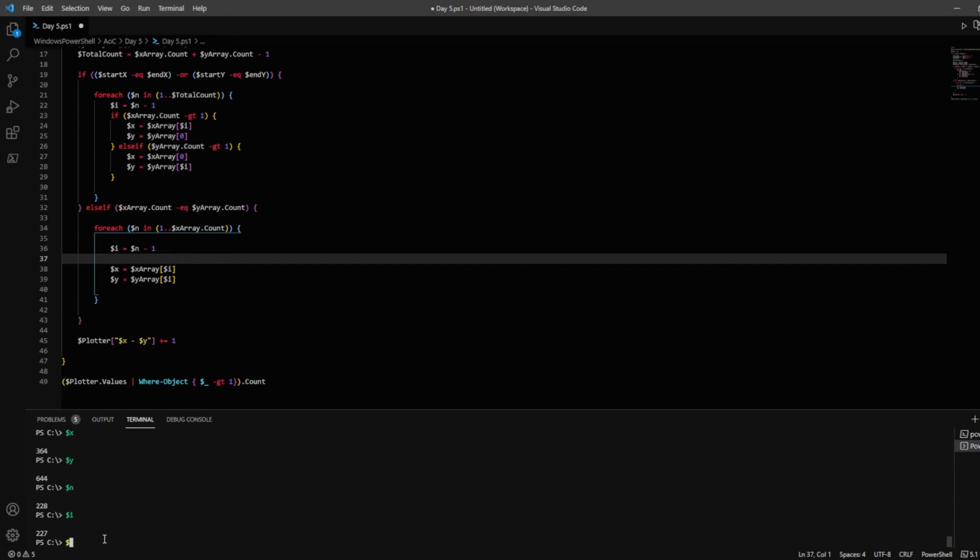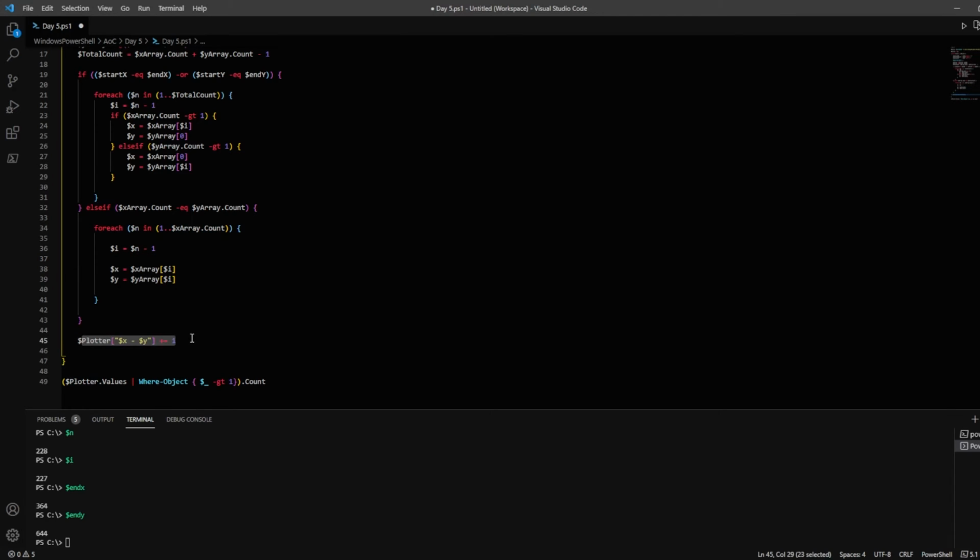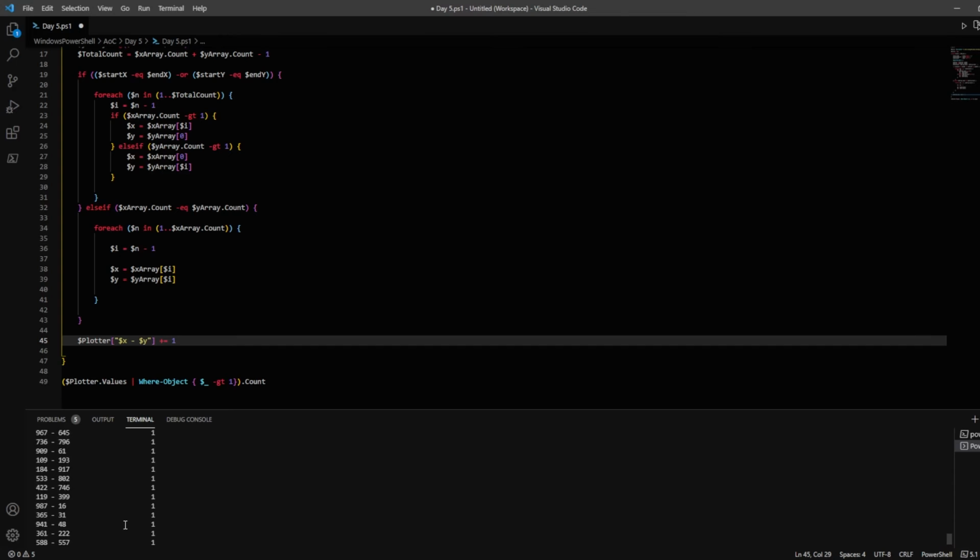So the next numbers in line should be 3, well, I guess I'd have to look at this. Let's look at end x 364 and n y should be 220 or 644. Okay, so those are right. So why is it not working? What's in the plotter? Definitely more than one entry. But it is broken because there's not a lot of entries here.